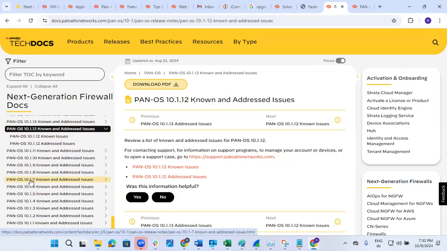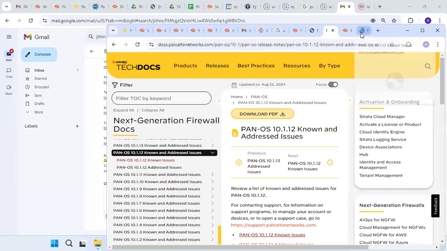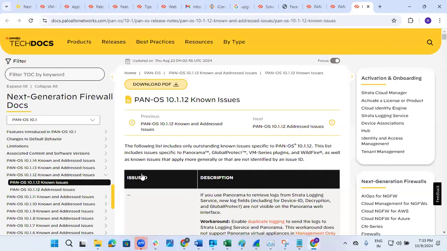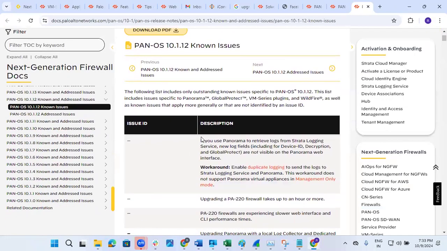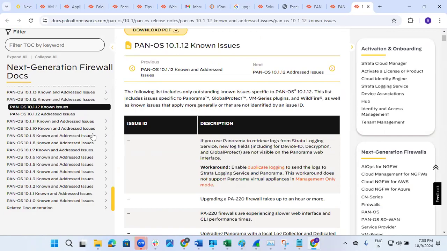Each and every version has some identified issues. Those issues you can see over here, known issues and addressed issues, right? So if I open the known issues, we are going to see what the issue is. This is how we find out what exactly the known issue is and what we have addressed.